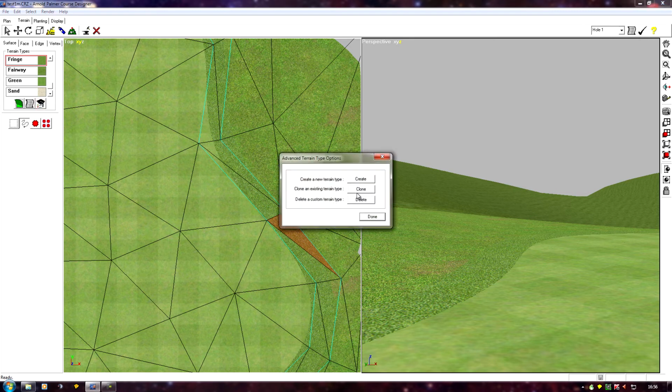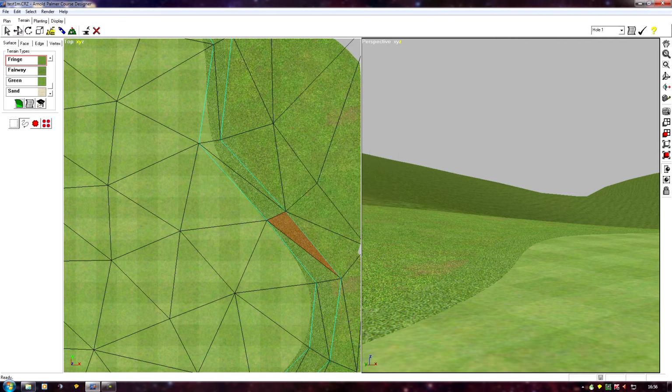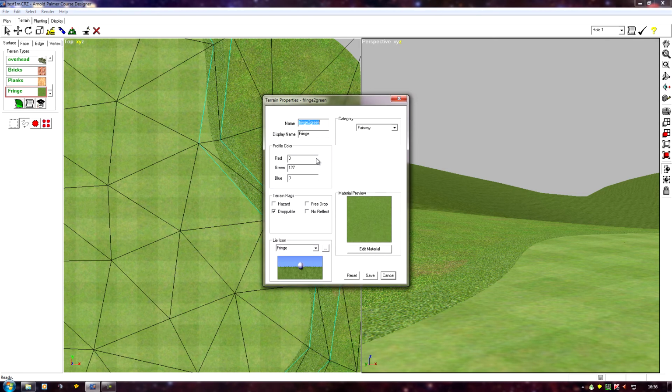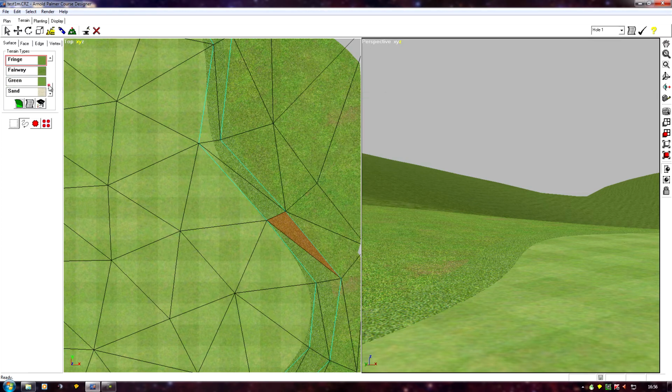and I'll go clone, and I'm going to call this fringe to green. Clone. Done. So now look to the end of my list, and there it is. I'll select it, and just so that I don't get confused, I'll rename it fringe to green on there and save it again. That way it will display on my list as fringe to green instead of just fringe.